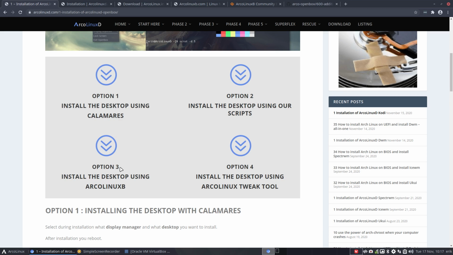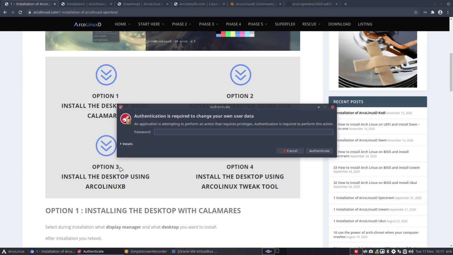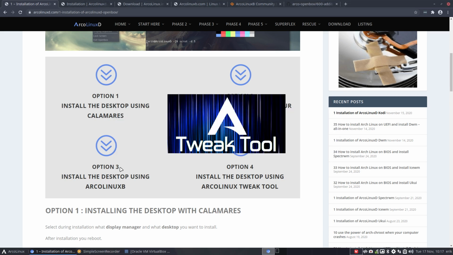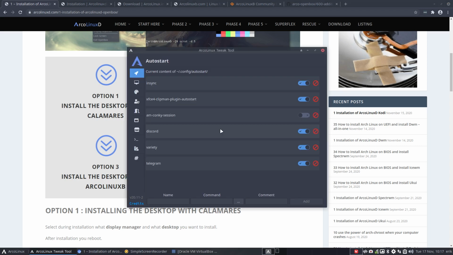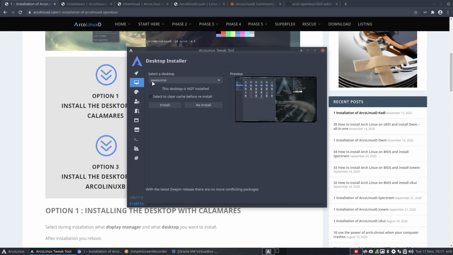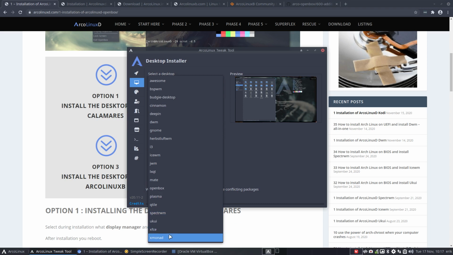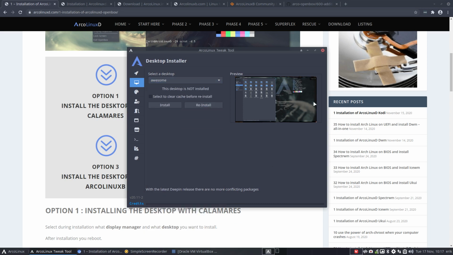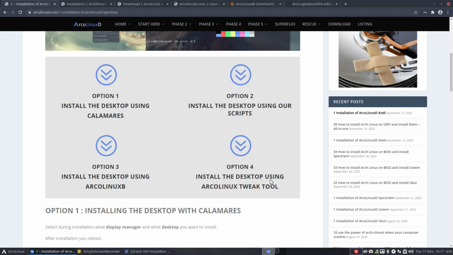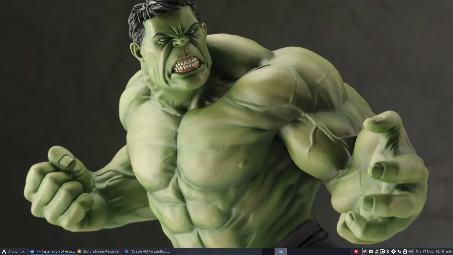Option 4. Ctrl-Alt-E. If the ArcoLinux tool is installed, it's super easy. It's just a click away and any of the 20 desktops will be installed. Super simple, explained in other videos. Install the desktop using our scripts or install the desktop using Calamares. That's what we're going to show you now.